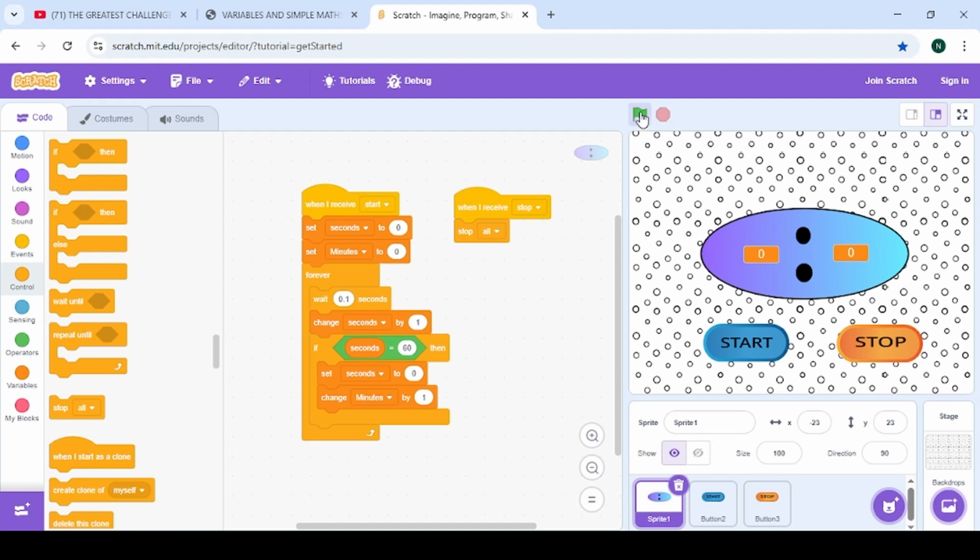You see, because we didn't program it to be our green flag, I'm clicking on green flag and it's not working. To start this project, you're not going to click on your green flag. We didn't program it to green flag. You're going to click on start to start your project, and you're going to click on stop to stop your project. When I click on start, can you see my stopwatch is working?